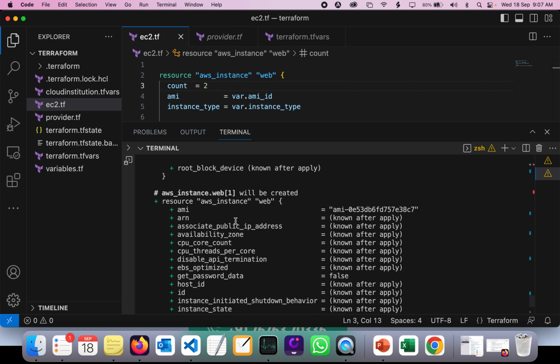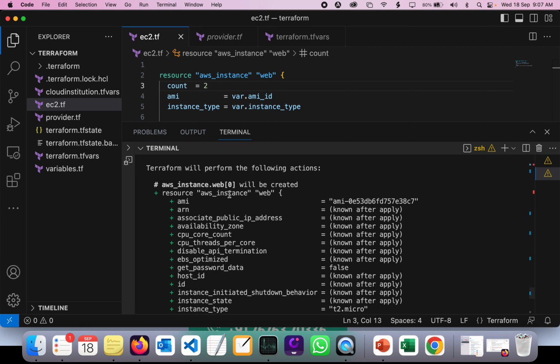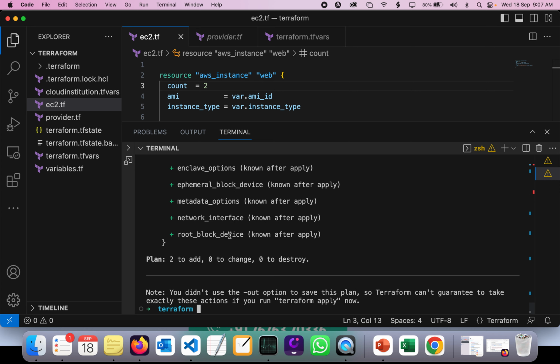The first is going to be instance web 0, then web 1. This is how the array is working. Now what we are going to do is Terraform apply. This all looks good, right? Terraform apply, as you can see.